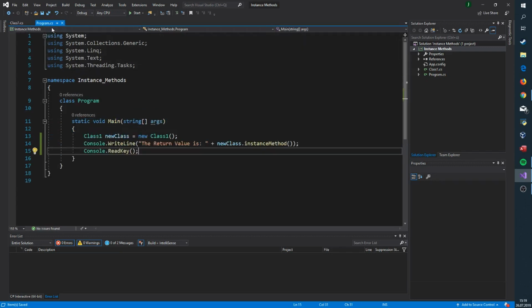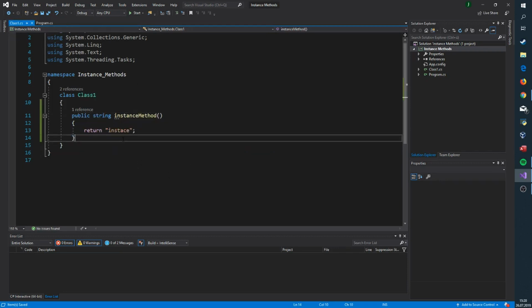It's very simple. You can call it by creating an instance of the class. You type in Class1, or the class that you just created, and give some name, make it equal to new Class1. And as you can see, you can call it by the name newClass dot InstanceMethod, and that's the name of the method that we have over here.